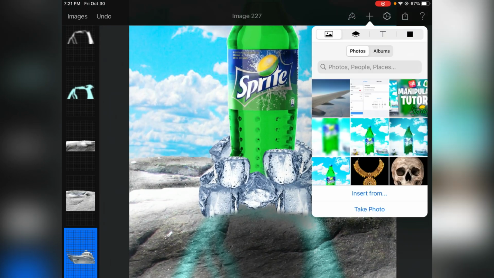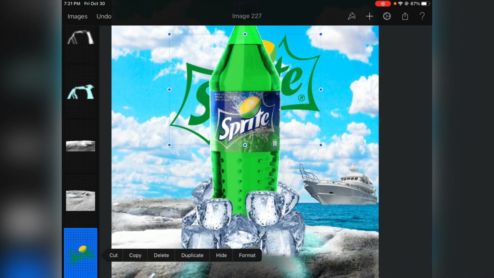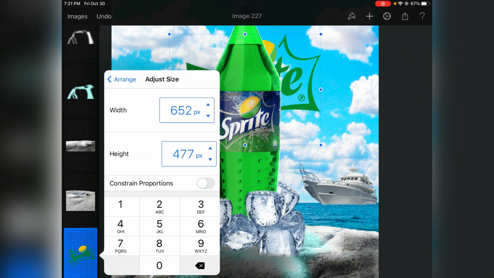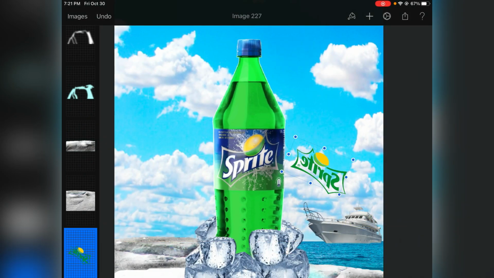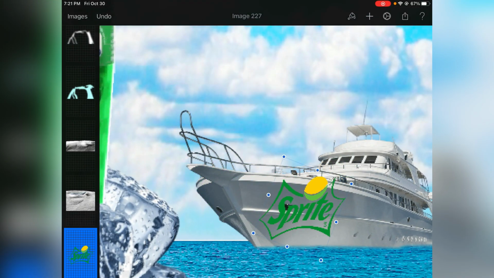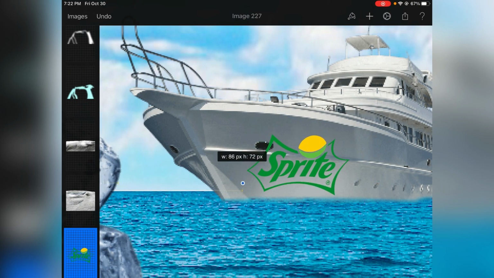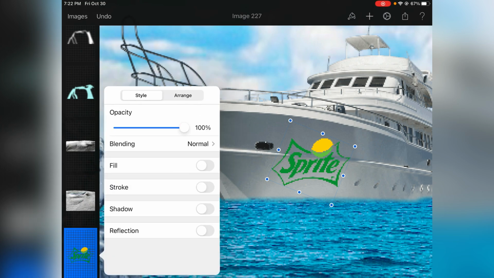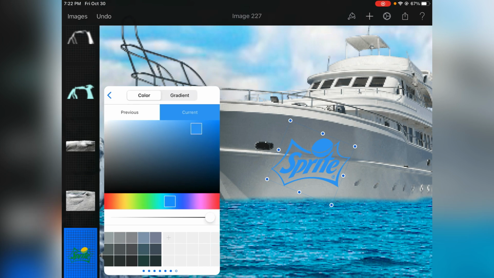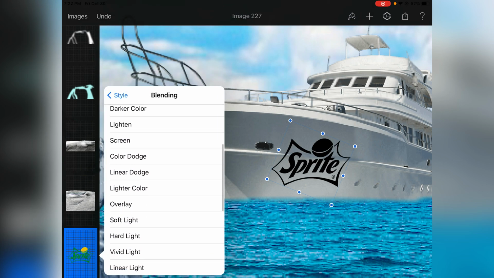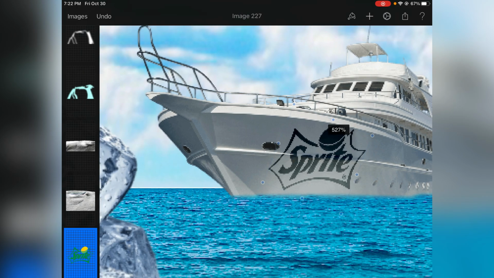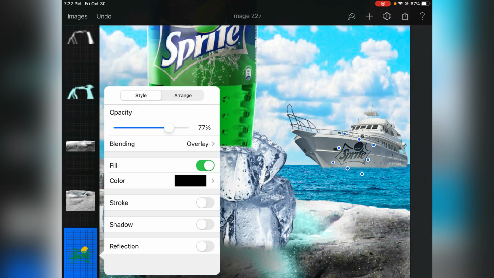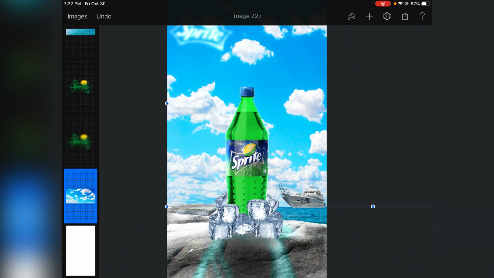And then get the Sprite logo again. Turn off constrain proportions. Make it smaller. You might want to make it smaller while you still have constrained proportions on. Makes it a little bit easier. But yeah, put it like on the side of the ship. And then there are so many different ways you can blend it. I like to do it with the color, but it also looks good if you do it like black and then overlay. I think I'll do that for the video because it just looks good. And you can turn on the opacity if you want, just to make it look like it's, you know, actually on there. That's looking pretty good.